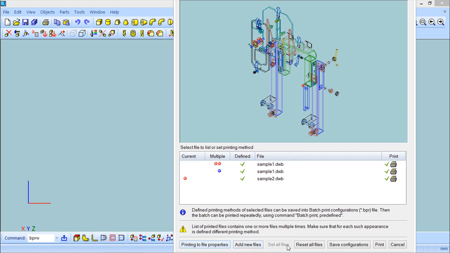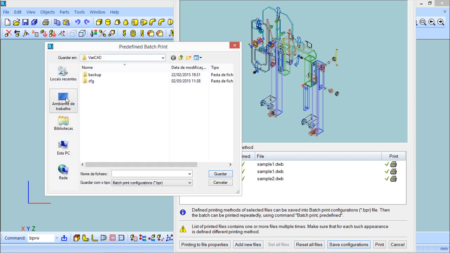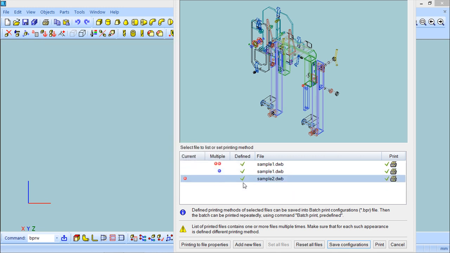I can reset all files. I can save these configurations and use it in the work environment, the desktop. I can say let's use this as a VariCAD var file, just to save this as a batch printing operation.